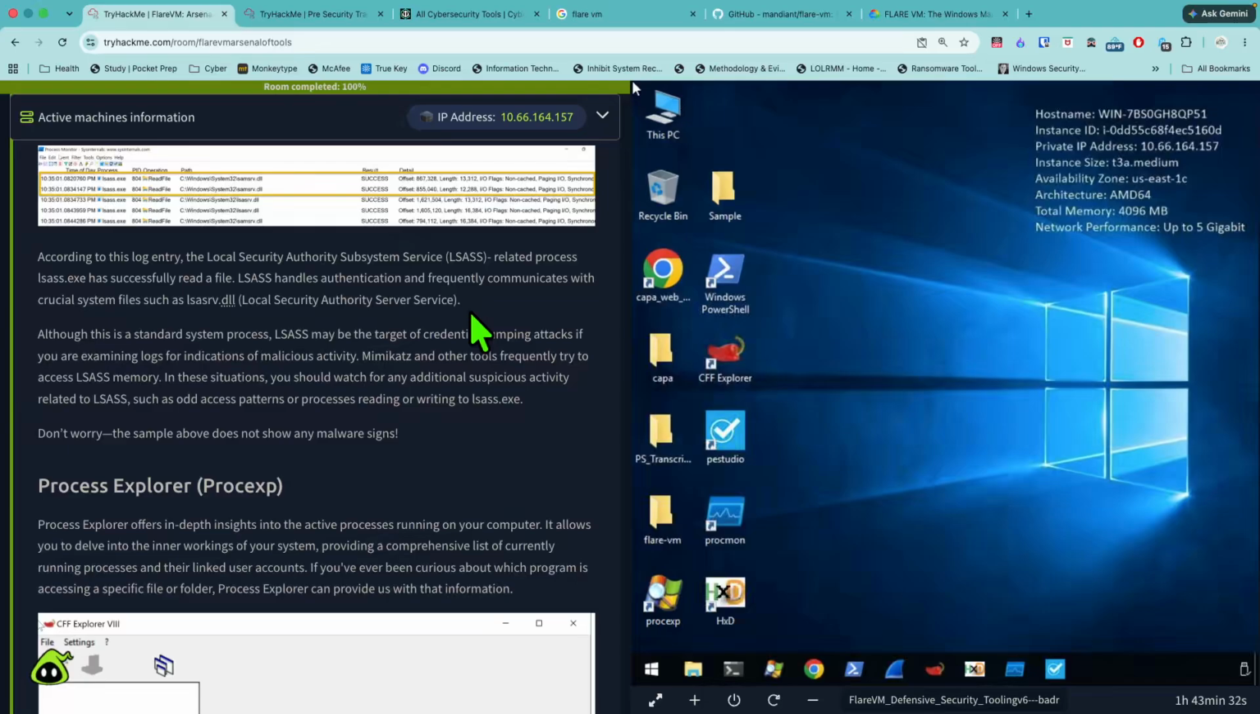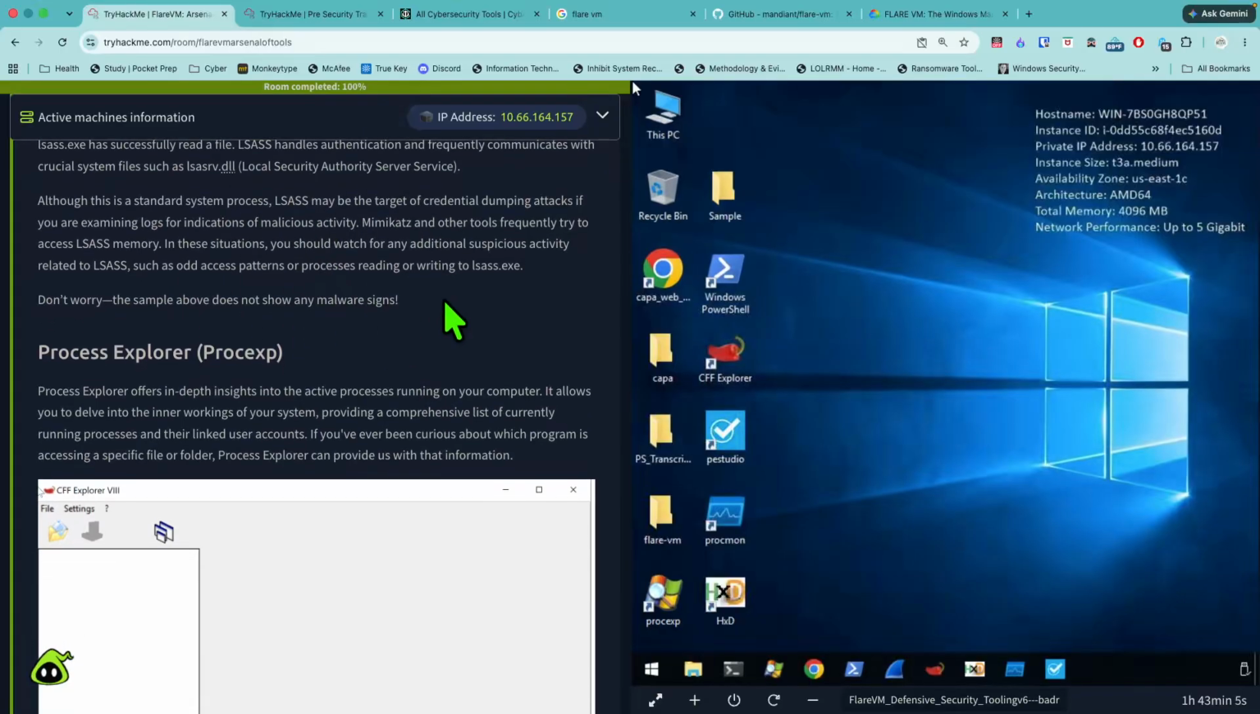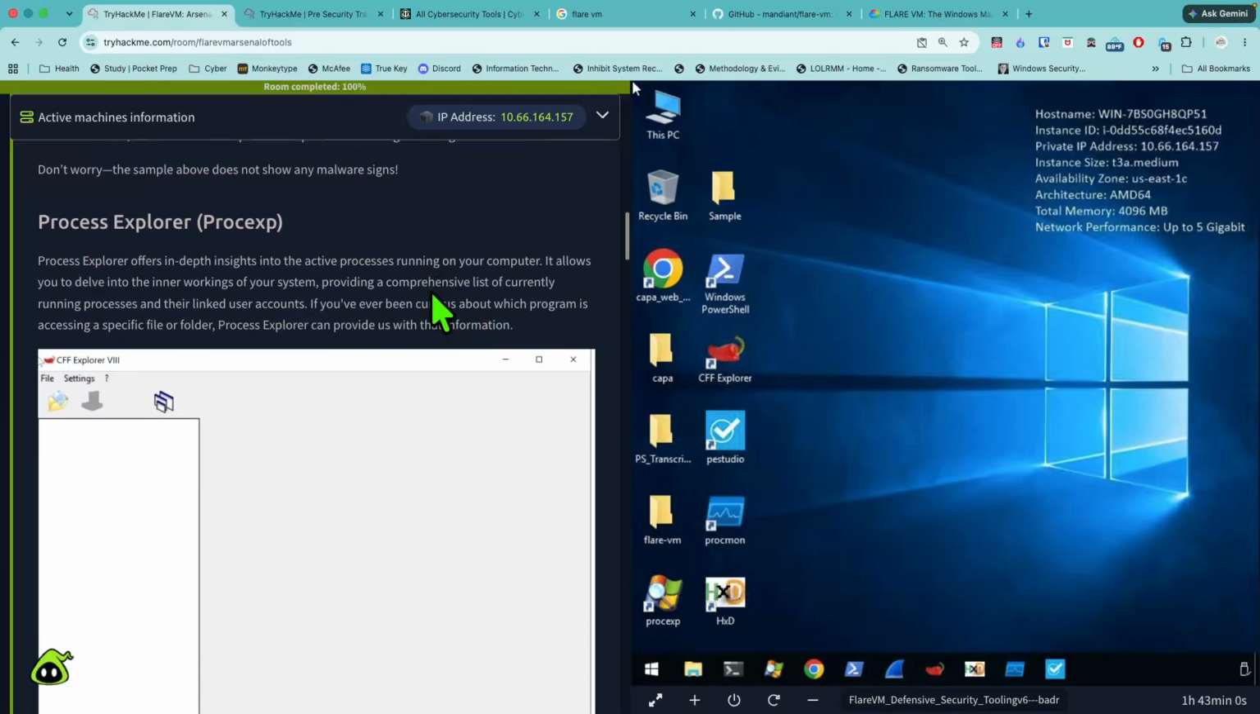According to this log entry, the Local Security Authority Subsystem Service, LSASS, is a related process, and LSASS has successfully read a file. For more background information, LSASS handles authentication and frequently communicates with crucial system files such as lsasrv.dll, the Local Security Authority Server Service. It's important to understand what LSASS is. And don't worry, the sample above does not show any signs of malware.